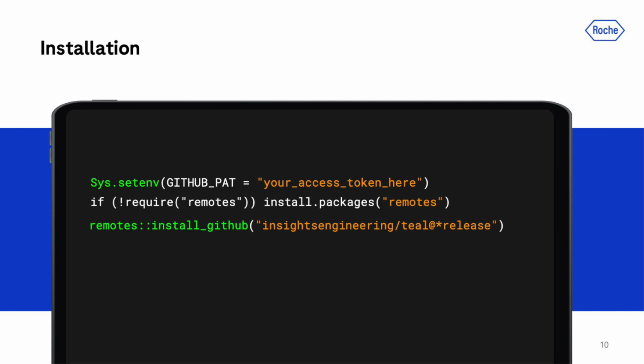Teal is an open source project that's being hosted in GitHub. You can install teal directly from GitHub, but it is recommended that you set up a GitHub Personal Access Token. This is because we're using a package called Remotes to install all of teal's framework from GitHub API. A Personal Access Token is needed to prevent rate limiting. Once you have your token, you can run the code provided. This will install the stable version of teal and its dependencies.